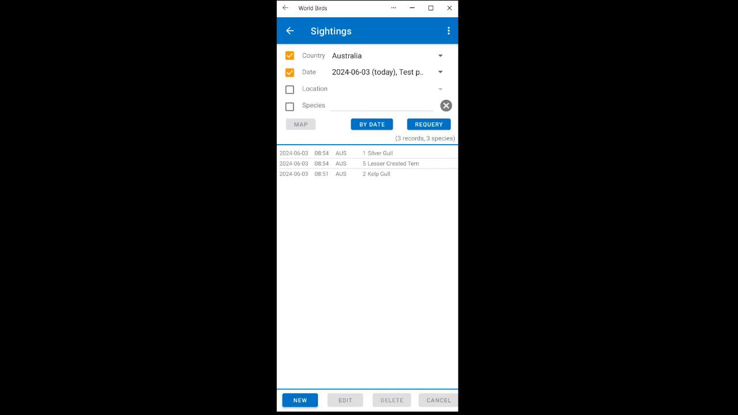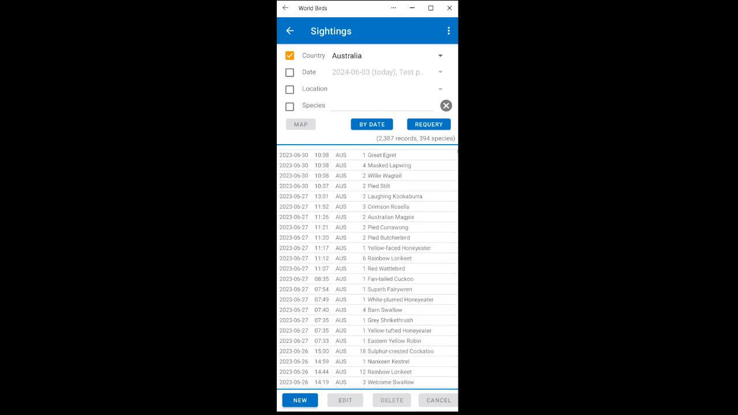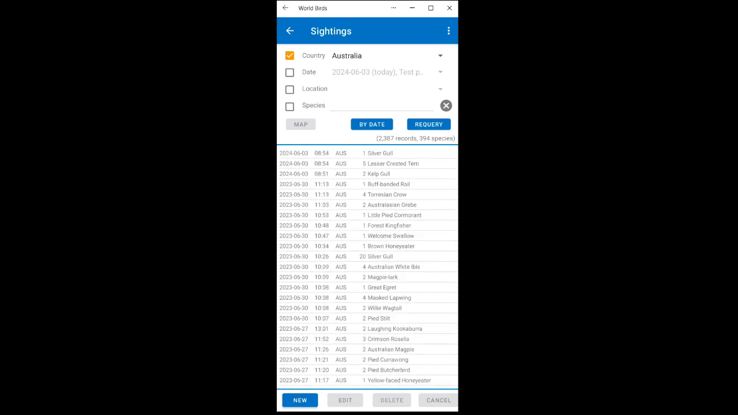Today, by the way, is defined as the 24 hours from midnight to midnight. So if you want to see what birds you've seen on another day, you can unclick that button. In this case, we just got Australia selected. If you do a requery now, those are all the sightings for all the birds that I've seen in Australia: 2,870 records and 394 species. You can see the 3 I've just loaded up at the top for today, the previous ones back in 23.